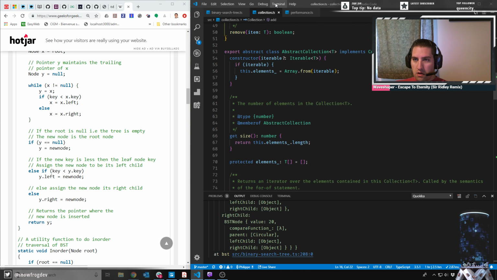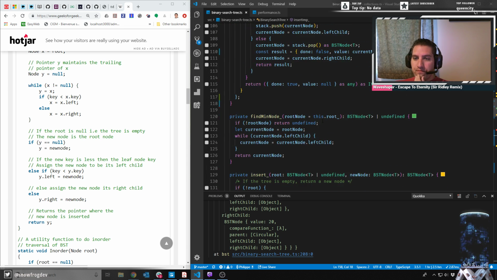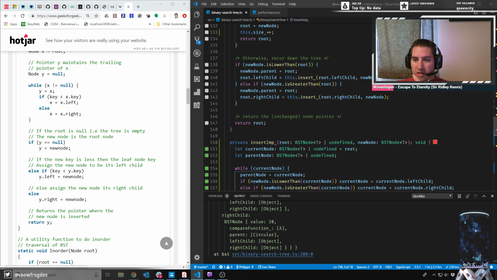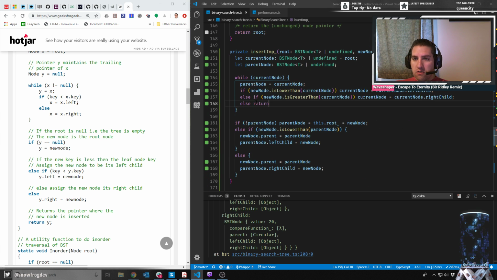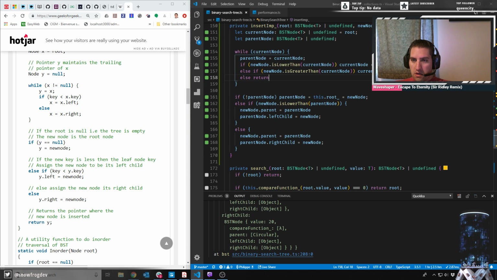Where am I? Oh. All right. If there's a duplicate, we just return out of the function. We're done. No inserting for you. But then, if that's not the case, our parent node will be a leaf node. And then we go, well, actually, hold on. Just created a problem there, didn't I?